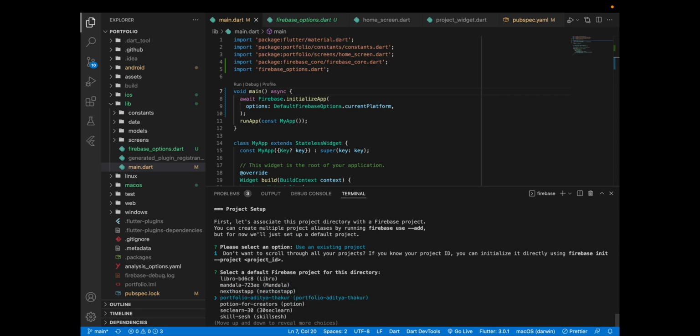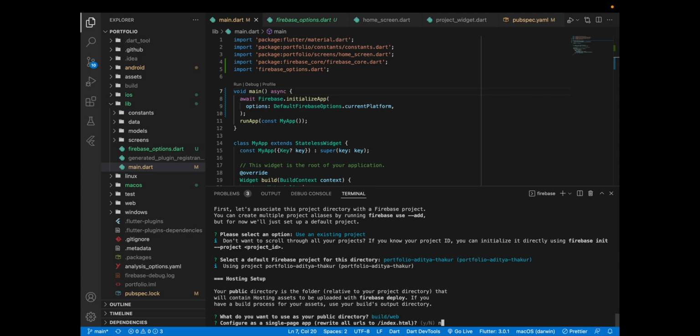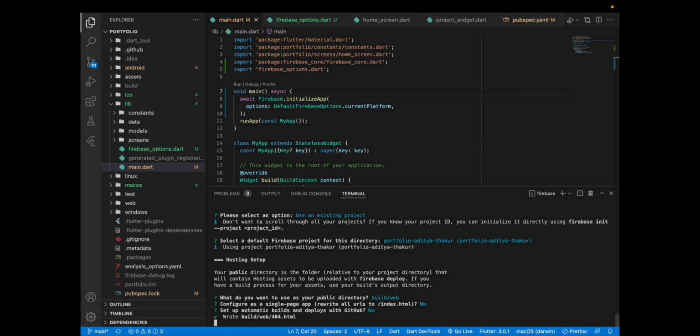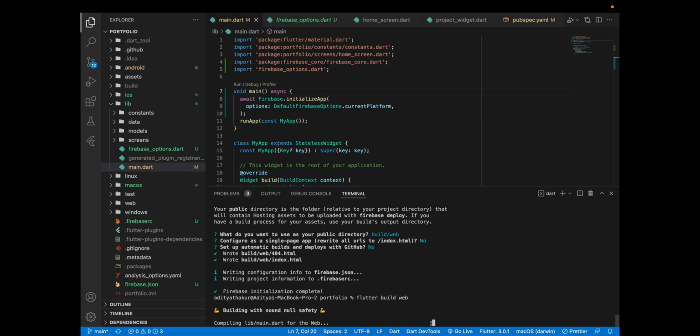And what do you want to have as the directory? I can type in build/web. Now it will ask me, do you want to configure it as a single app? I'll do no. I can do no for automatic deploys, and then move on to Flutter build web. It should build the project for me.